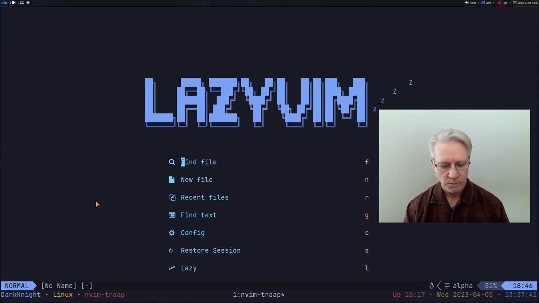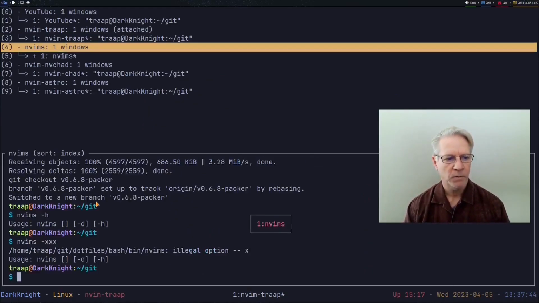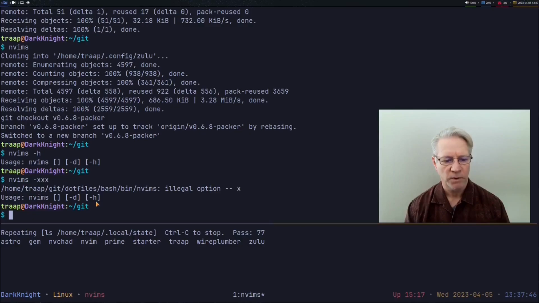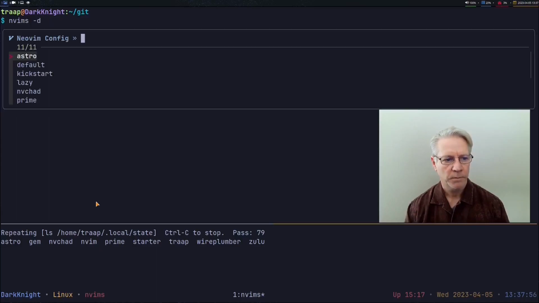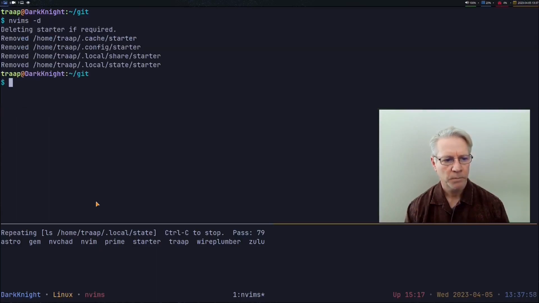What I'm going to do then is go back to the nvims worker function and we will go ahead and do an nvims dash d and we're going to get rid of starter, and we'll do nvims dash d and we'll go ahead and get rid of prime.